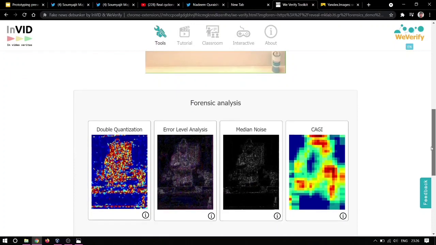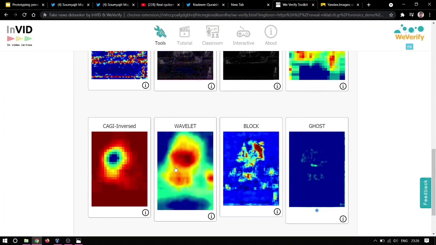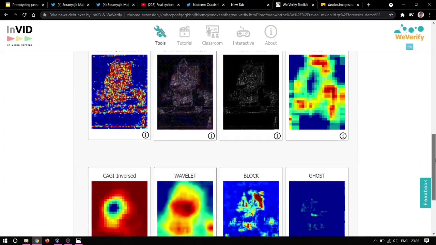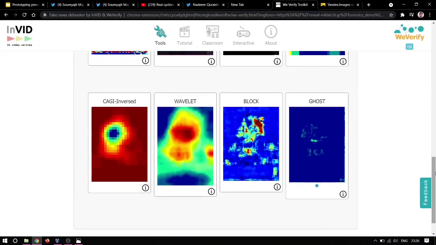Okay, see here the red region. It's the Quran, the hard part, and the same here. Let's check the ghost one, or like, it's not the same.